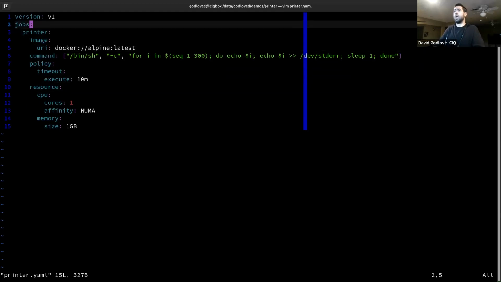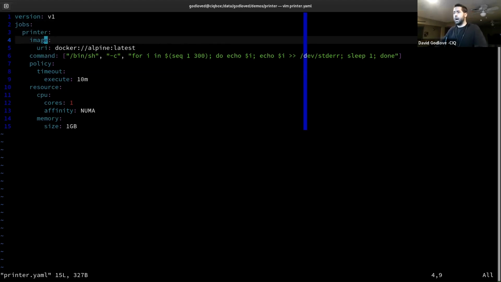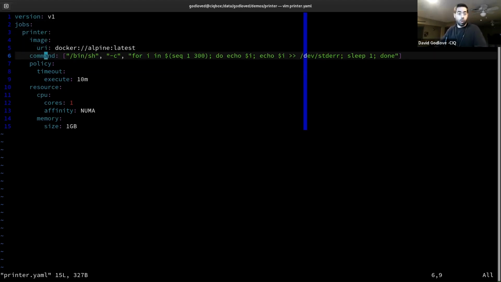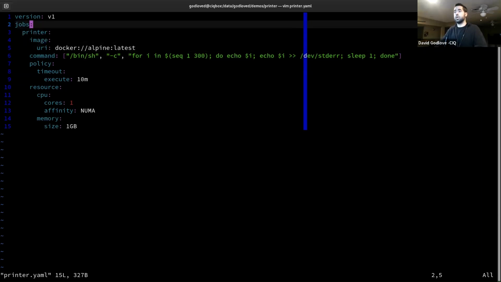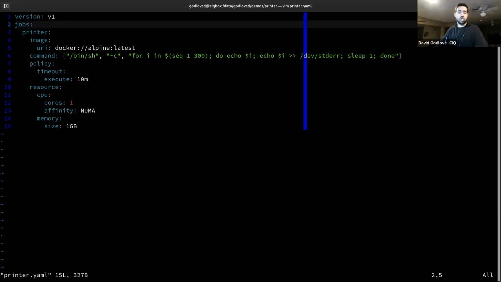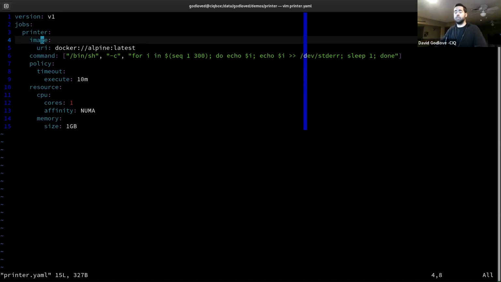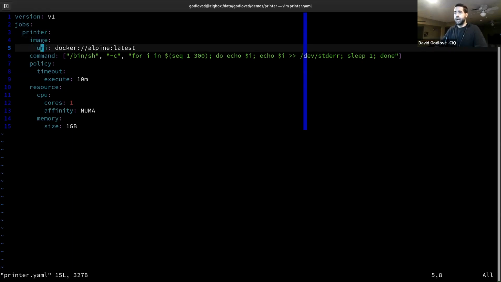Okay, so the YAML file, I'm going to go through this line by line. This is how you specify a workflow within Fuzzball. So in this case, I'm telling Fuzzball that I'm going to be using version 1 of the spec. I've got this jobs section, which in this case only has one single job, and that job is called printer. That job requires an image to run, and the image can be obtained from this URI, basically just from Docker Hub, and I'm going to be running the latest Alpine image.